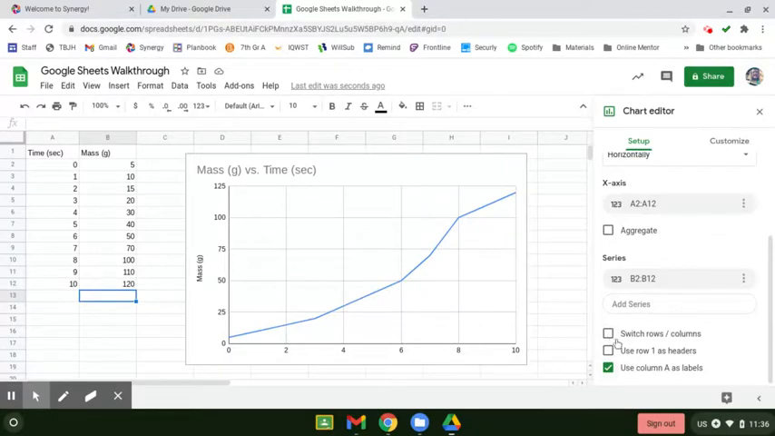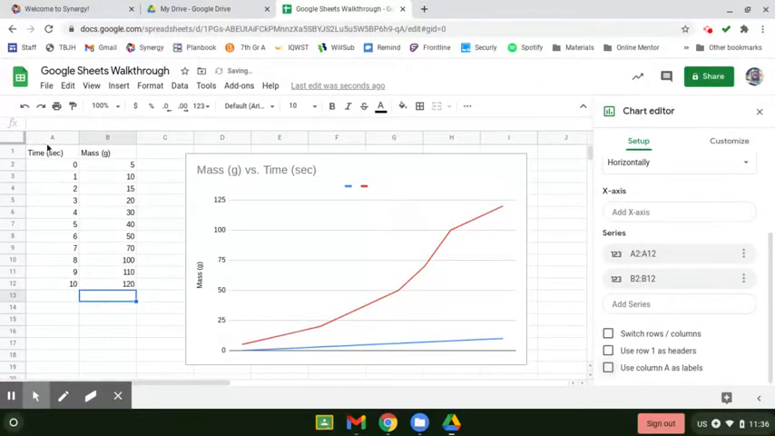I don't use them very much, and if one of them accidentally gets clicked because it thinks it needs to, I only uncheck them. So use column A as labels. That one can be checked, right? So you have column A. If I uncheck it, it takes off my x-axis. Okay, so use column A as labels on your x-axis.